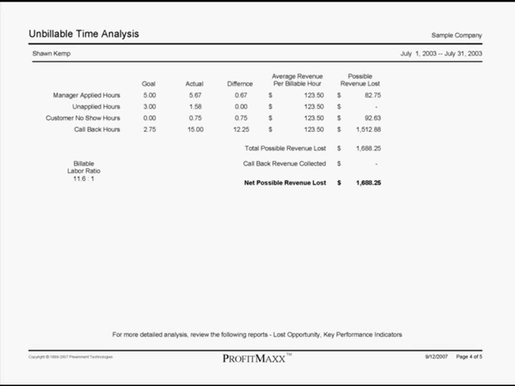Now let's look at Sean Kemp. Again, goal of 5 hours for manager unapplied time. Sean had 5.67. He exceeded our goal by 0.67, just a little over a half hour. Sean's average revenue per billable hour is $123. So when you multiply that out, we have lost revenue of $82 for the month.